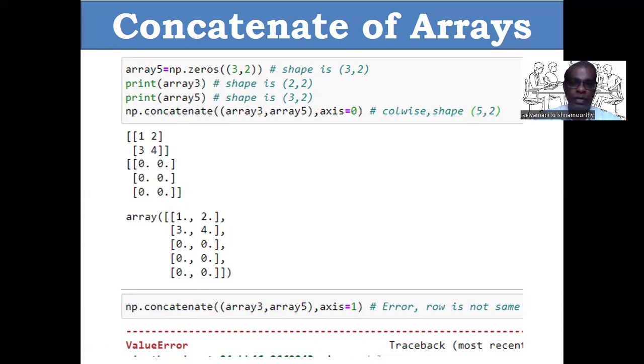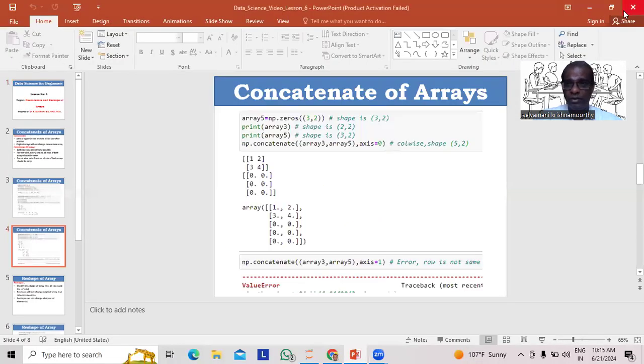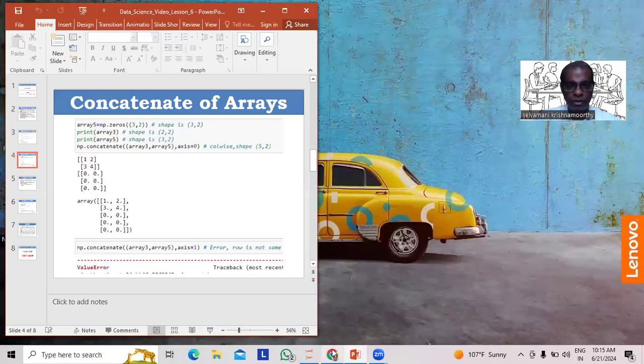What will happen if I try to concatenate array 3 and array 5 row wise? We know very well that array 3 and array 5 cannot be combined row wise. Why? Because the number of rows is different. Array 3 contains 2 rows, array 5 contains 3 rows. We cannot concatenate these two arrays row wise. If you try to concatenate, it gives an error: rows are not the same. I hope it is clear to all. So now let me demonstrate the same thing in front of you so that you can easily understand.